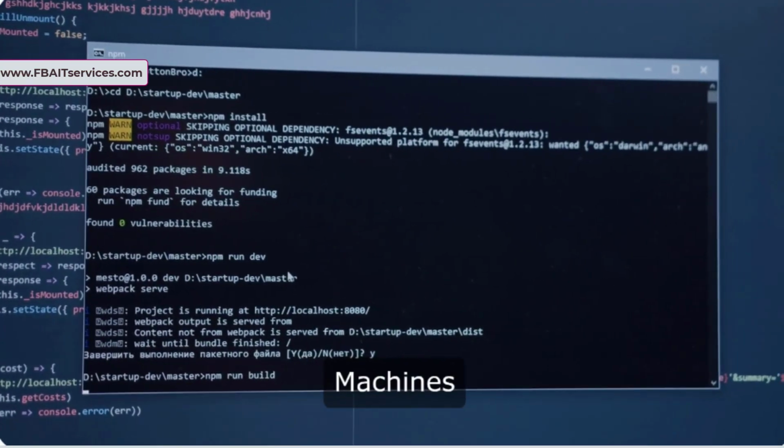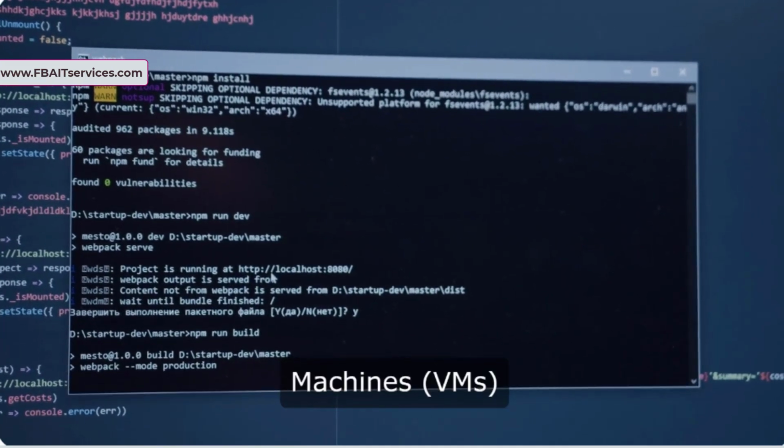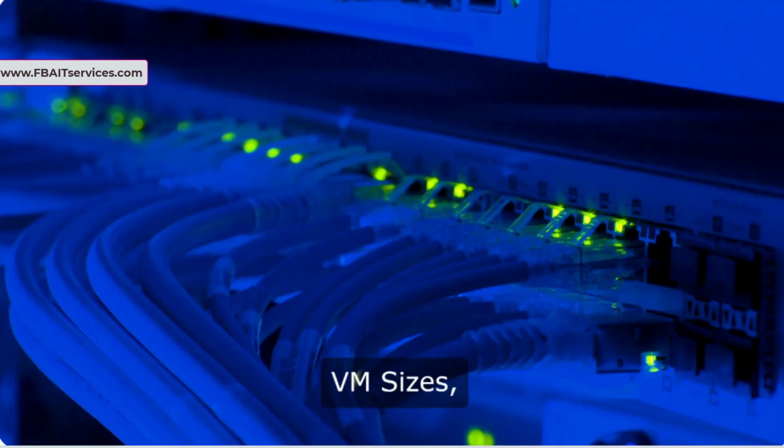Module 3, Azure Virtual Machines. Deploying and managing virtual machines, VMs. Configuring VM sizes, images, and disks. Implementing virtual machine networking, VNET, NSG. Managing VM availability and fault tolerance.